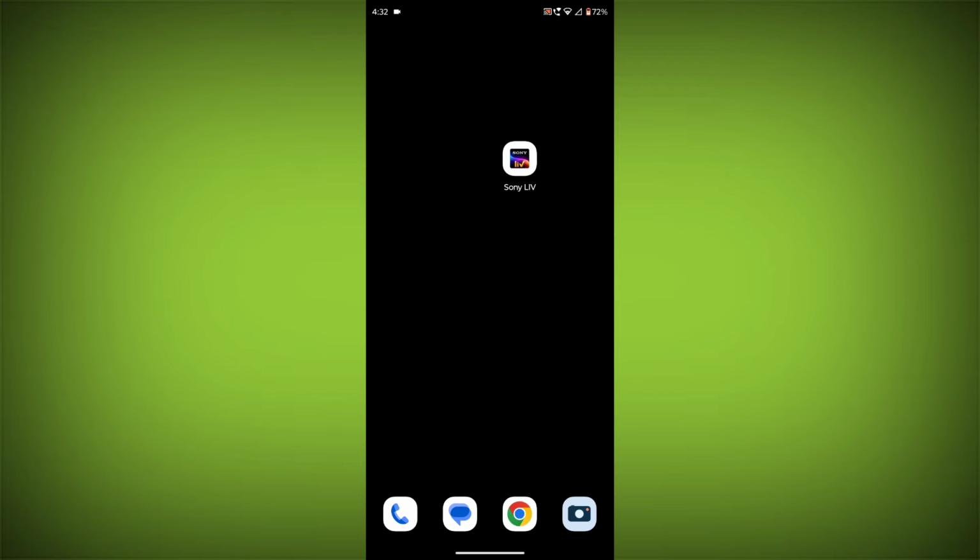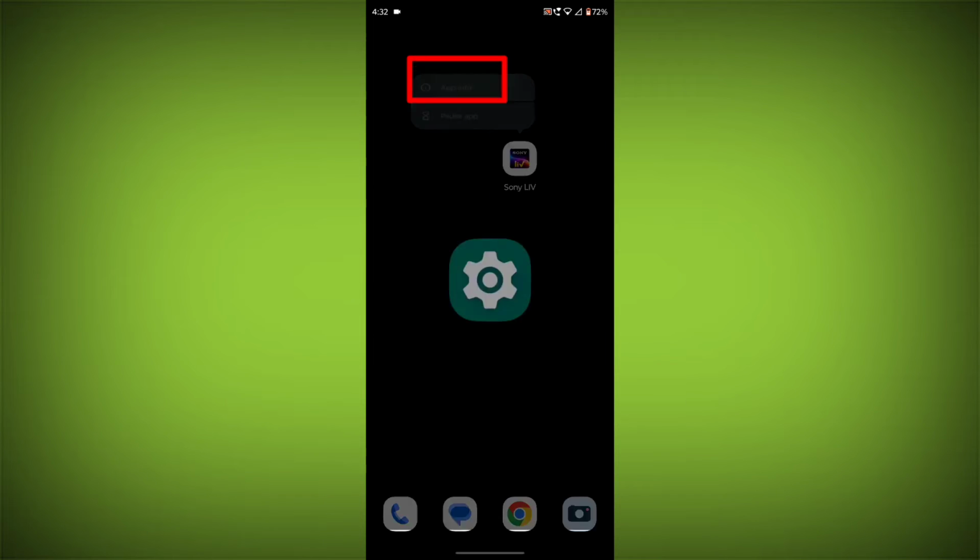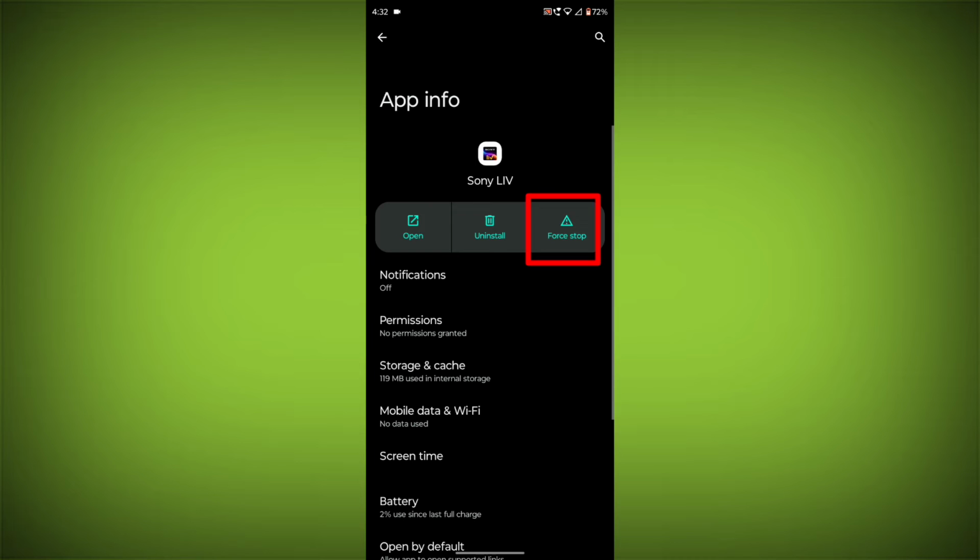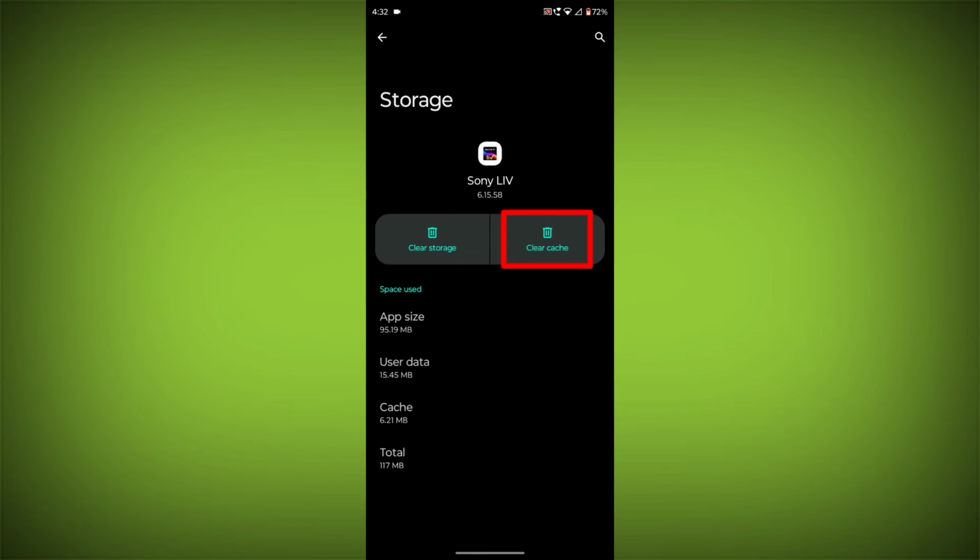To clear the app cache and data, long press on Sony LIV. Then click on App Info. Then click on Force Stop. Then go to Storage, Cache. Then click on Clear Cache. Then click on Clear Storage.